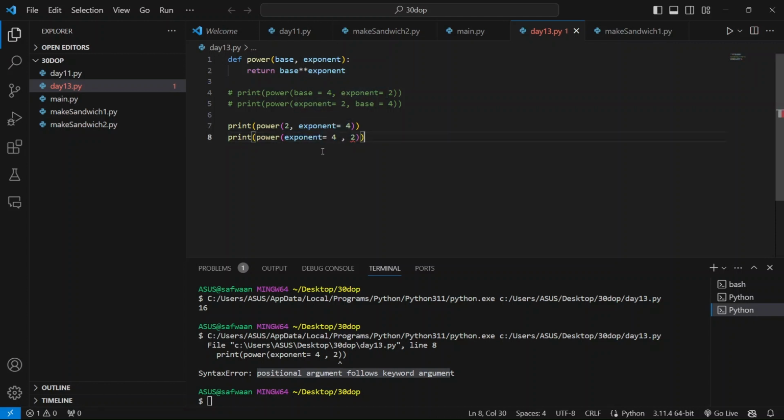What is happening here is the exponent variable that is defined in the function will take the value 4, and then this value 2 is a positional argument. It's not a keyword argument. So according to the function definition, you can see exponent is the second position. So this value 2 should be assigned to the value exponent over here, but we have already done it over here. So the Python interpreter is a little bit confused on what to do here.